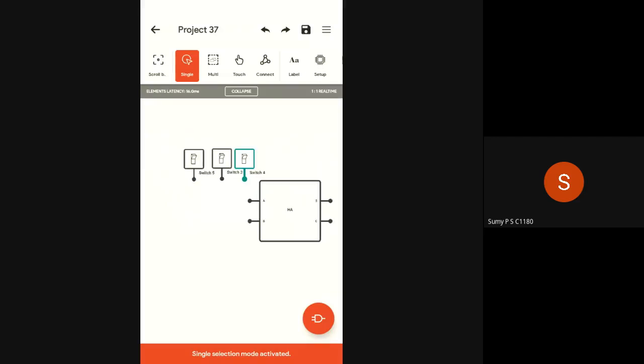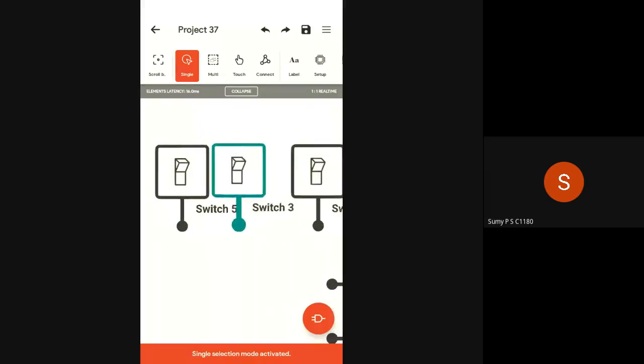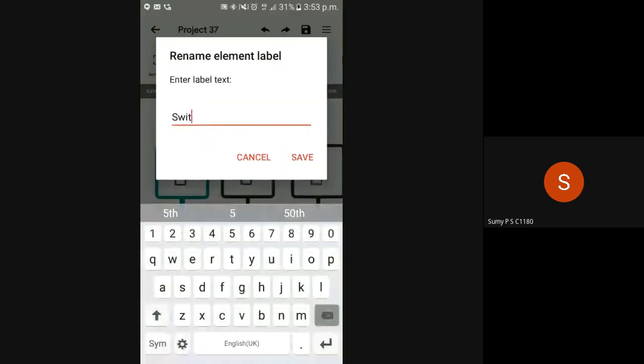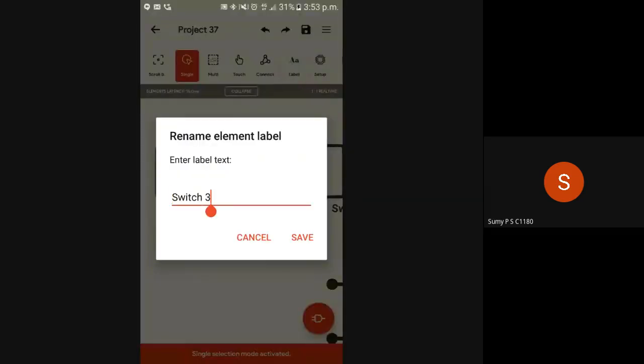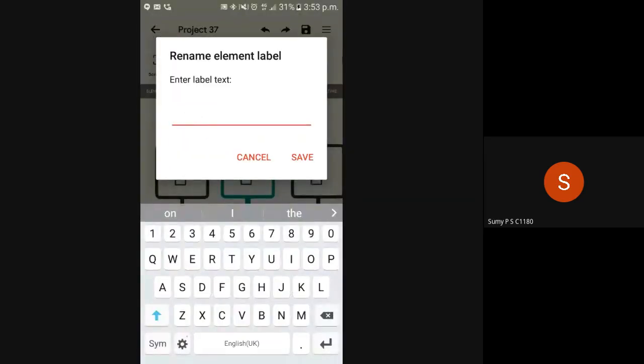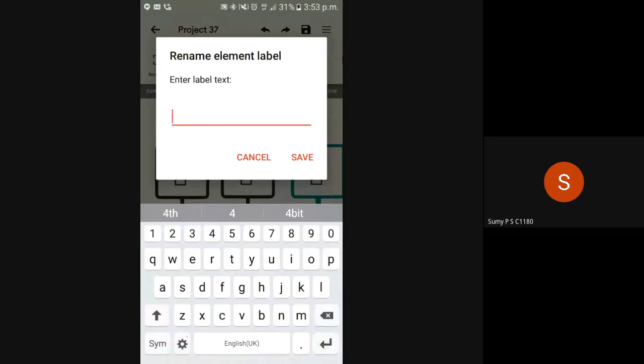So I am going to rename the switches. I am having 3 switches. The first one is A, the second one is B, the third one is C. We can name it C in, carry in.